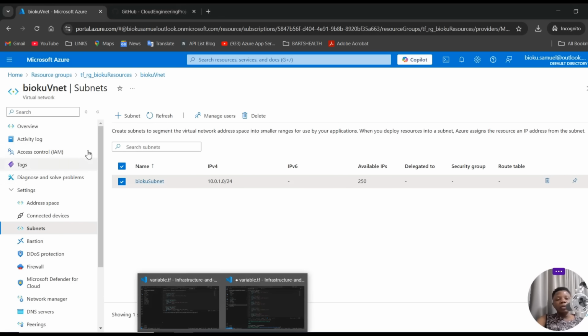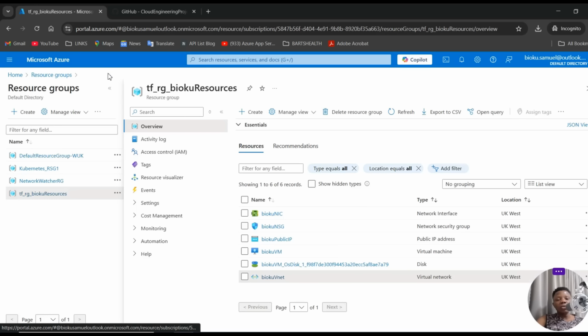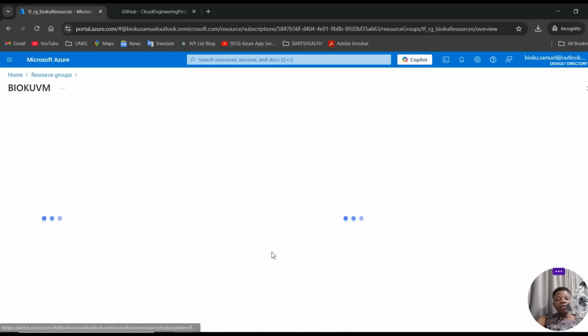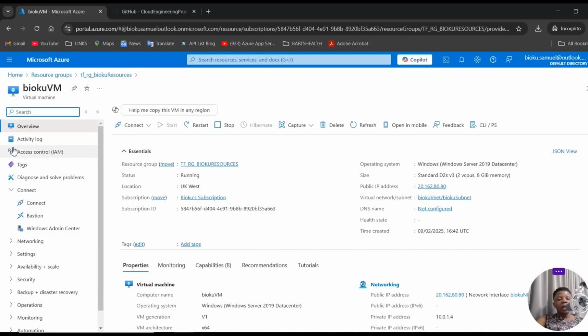Then the next thing I will do is to quickly go onto the resource group and then click into my virtual machine. So this is the overview page of the virtual machine. It is fully provisioned. It is working. And you can see here that this is the standard D2 V3 size, which is essentially 2 central processing units and 8 GB of RAM. Okay. And then this is the IP address.